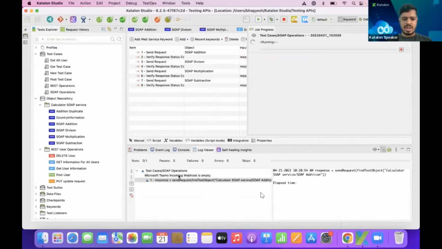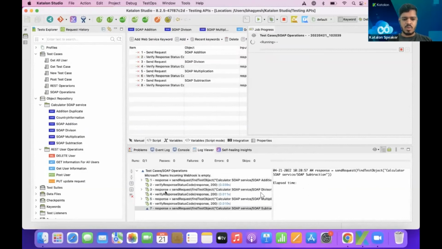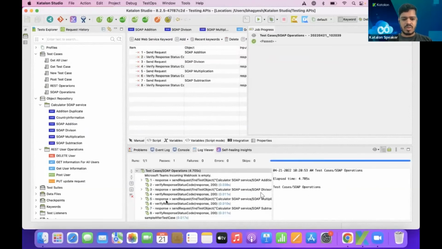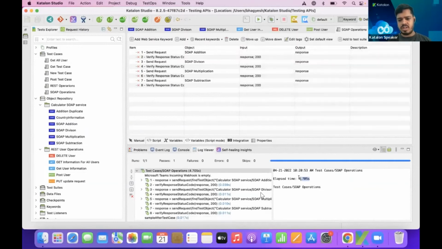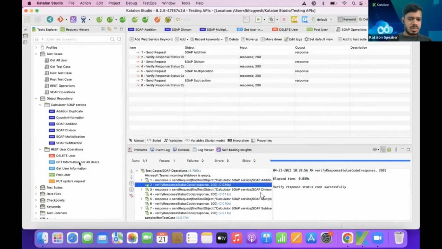So it shows you the real-time progress, like it is performing step 2, and you can see how fast execution is. Basically in 4.705 seconds, it has completed all the 4 API requests, and it has also performed the validation on the response code that was being received. So this is how fast API testing is with Katalon. And this is about the test case around SOAP operations.